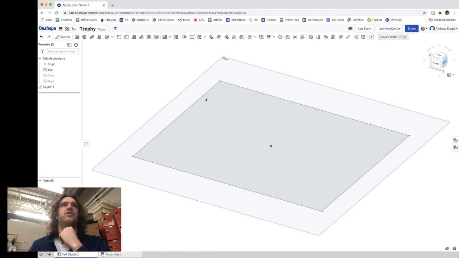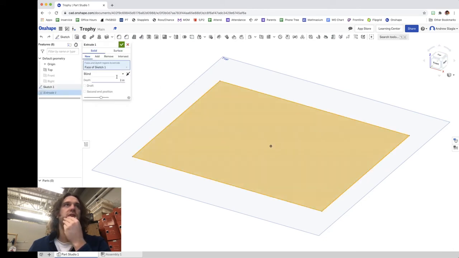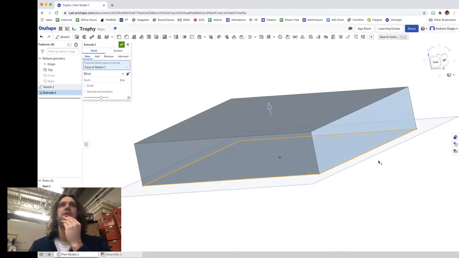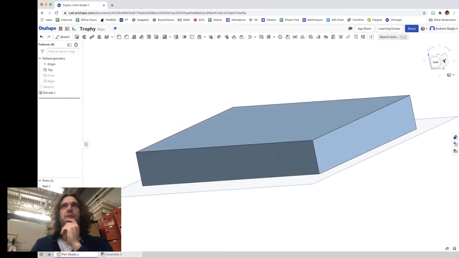I'm going to go ahead and extrude and give this a little bit of thickness, 1 inch thick. We'll see how that looks. I think that's going to be a little too thick. Doesn't look bad. Let's maybe do 0.8 inches. See if that updates there. That looks a little bit better.